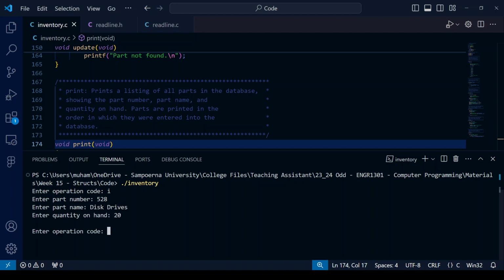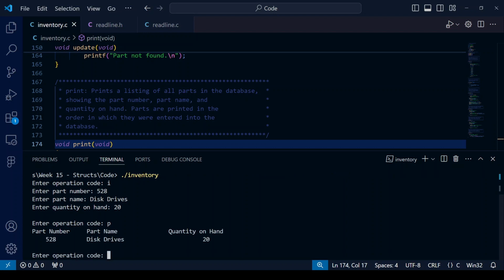Okay, now let's try to print our database. Here you can see that the input is reflected in the output for the print operation function. And now let's quit this program.